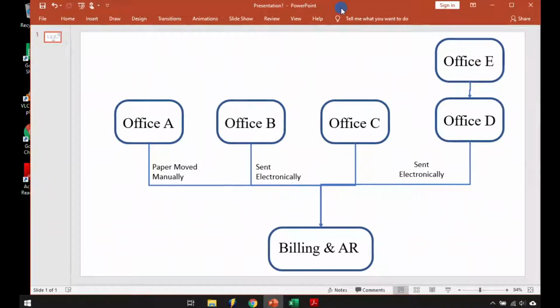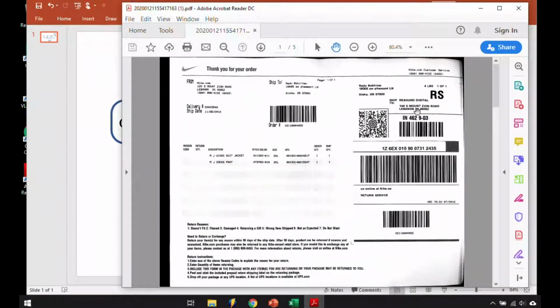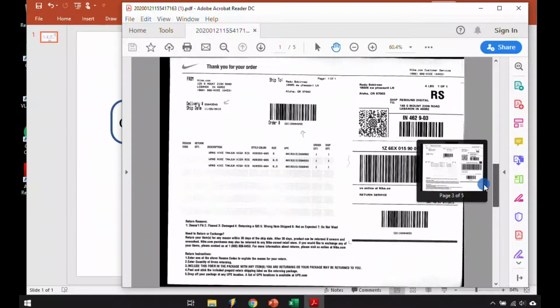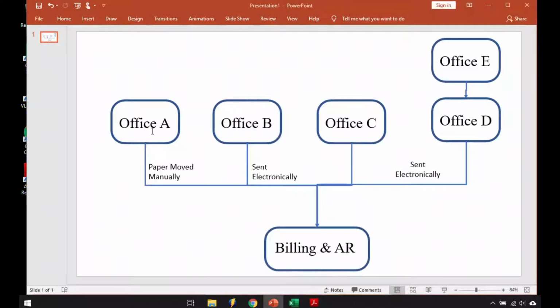The way that we want to set this up, let's say hypothetically that we have multiple offices, each one of them sending multiple scans. As we can see, here's an example of a scan. We just have 5 different pages. However, let's make the assumption that instead of 5 there were 500.